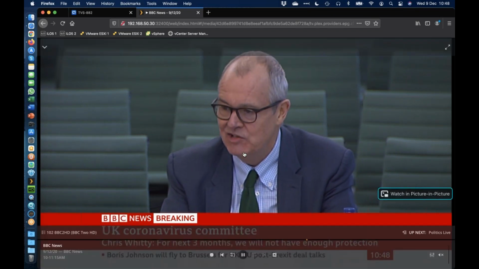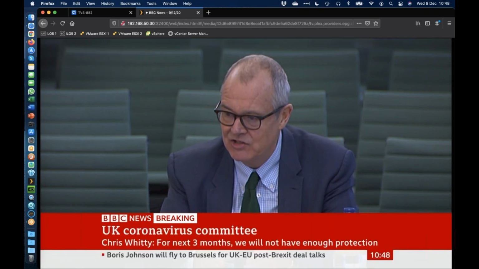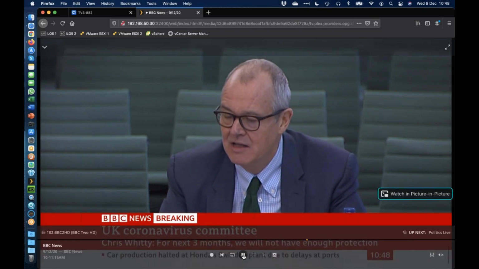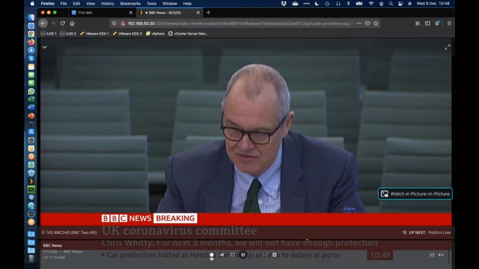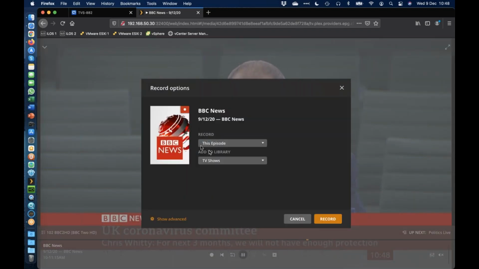Now, because the Plex has a lot of storage attached to it, it's installed in my NAS, I can do things like pause it. So I can now pause live TV. If I want to as well, just click play, it starts up again. I can actually record it so that it's going to save it to my Plex library. So you can say, I want to record this episode, and it will add it to a certain library. So TV shows is what makes the most sense.